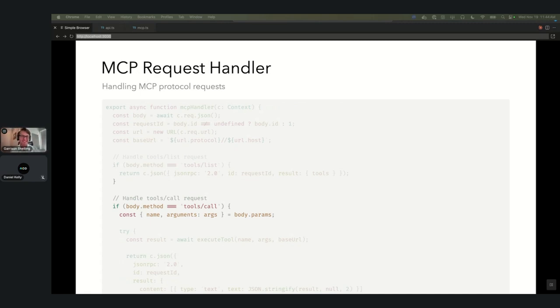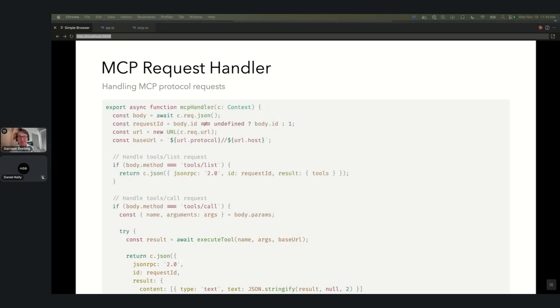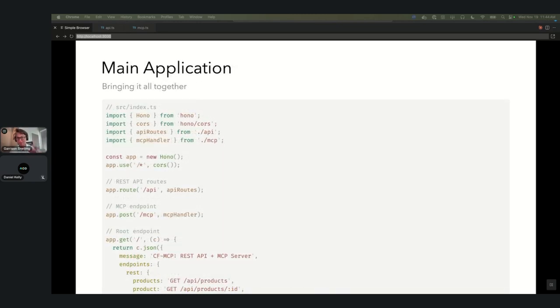The tools/call is actually calling the tool. I know that's surprising to you. It uses the body.params to do that. It then calls the execute tool method. And this handler is where the bulk of the switching is happening, which is really interesting. We have a main application. I'll show that to you in the code base. It's using Hono. If you don't know Hono, it's really cool. I can show that to you later as well.